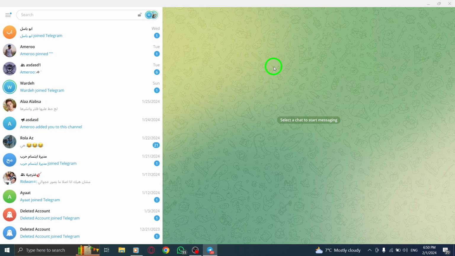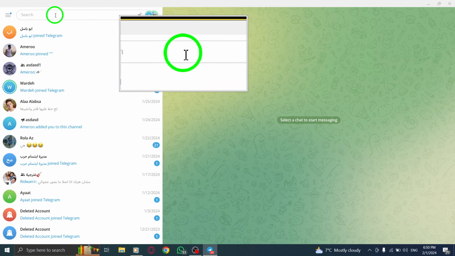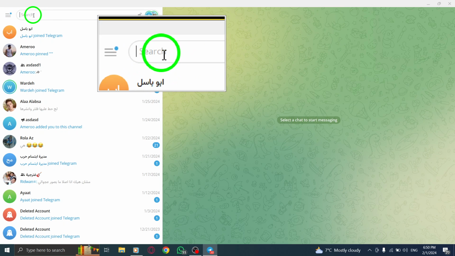Ensure that your app account is synced up and you're logged in. Look for the search bar located at the top left corner of the screen. It's represented by a magnifying glass icon.